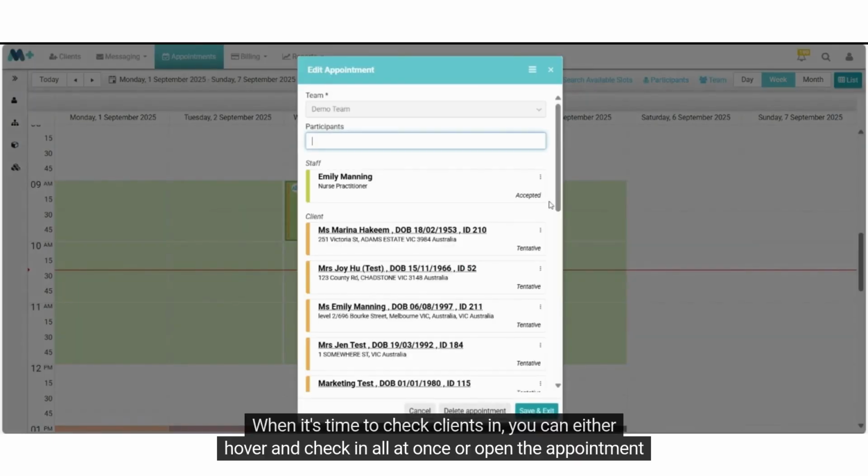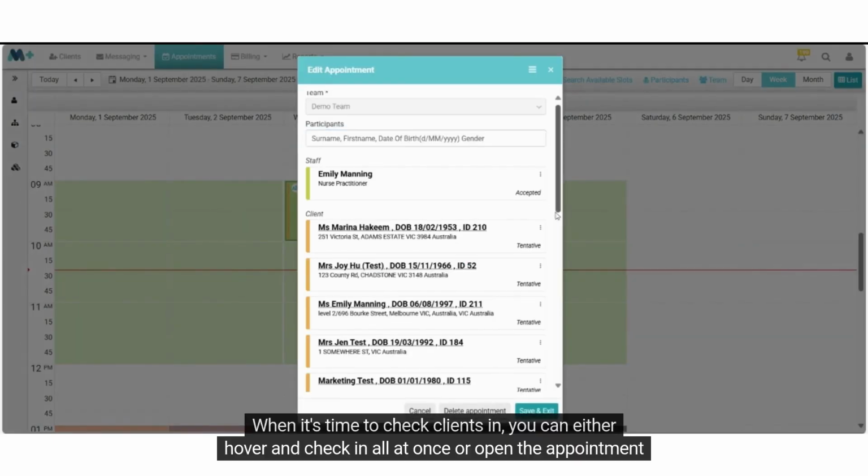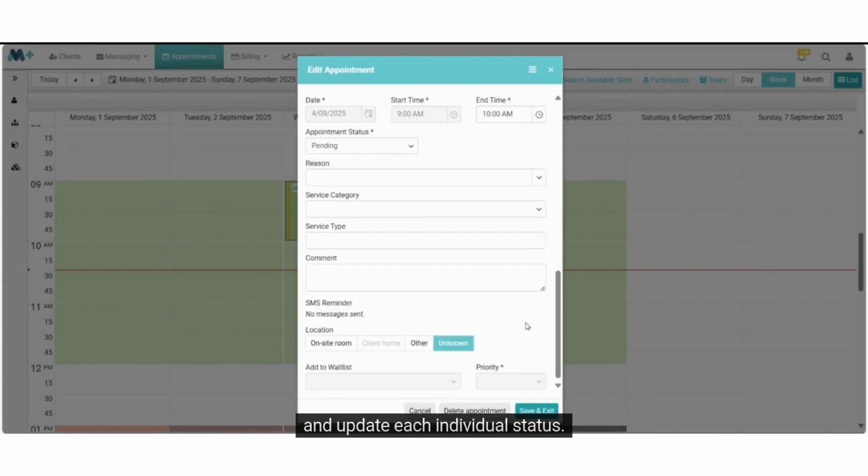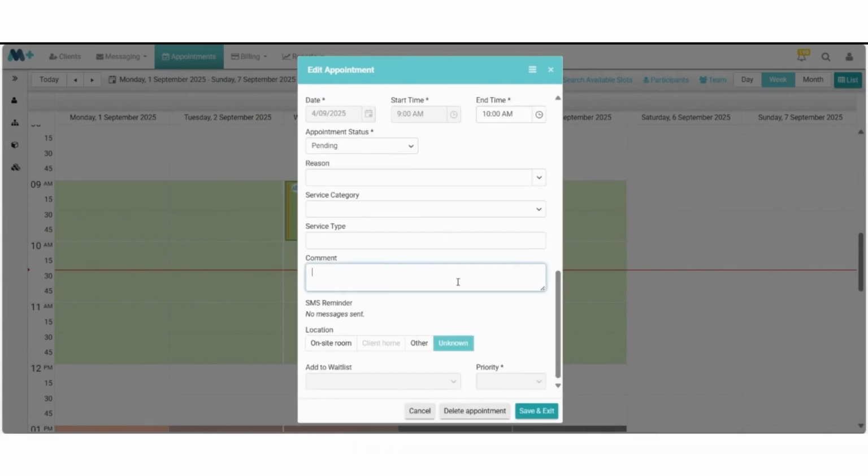When it's time to check clients in, you can either hover and check in all at once or open the appointment and update each individual status.